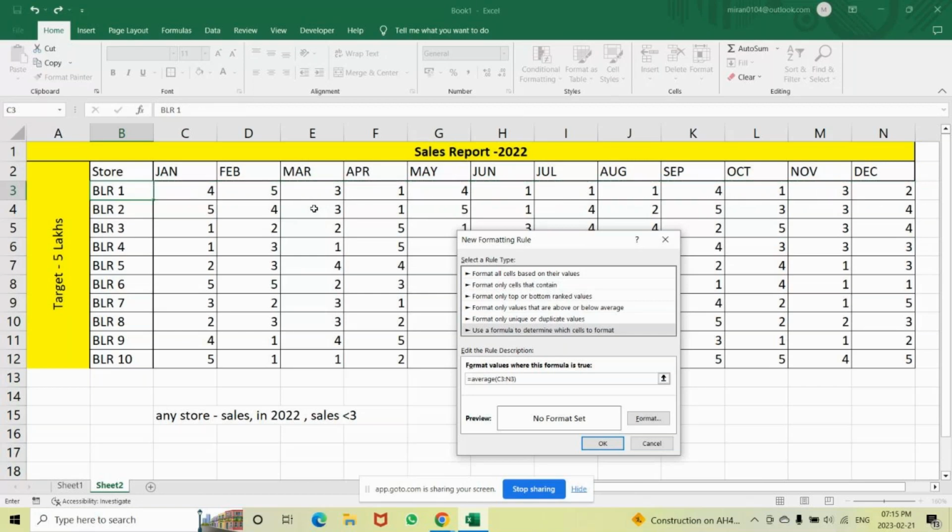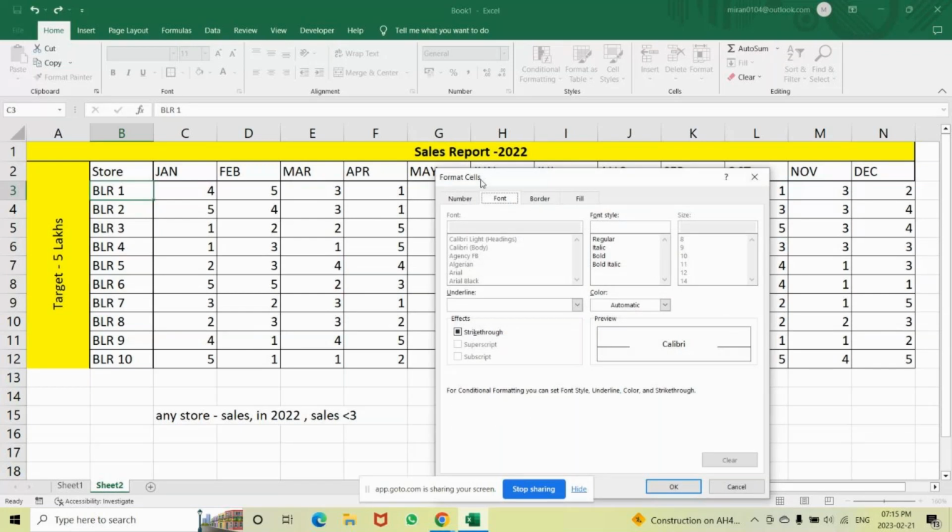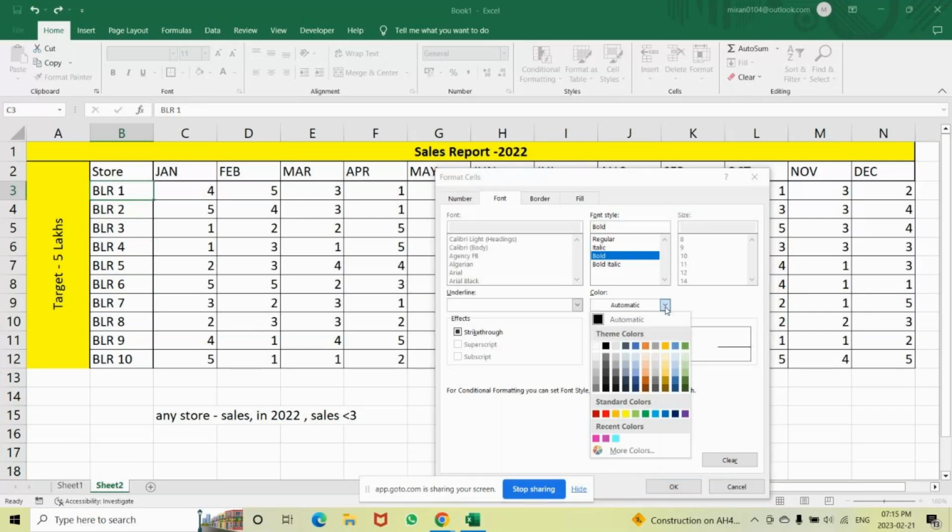Close the bracket. Now I would like to highlight which is less than 3. Less than 3 I have to select. Now how should I highlight this? I'll go for this format. I'll choose the font, make it bold, and I'll choose a color for this as maroon.